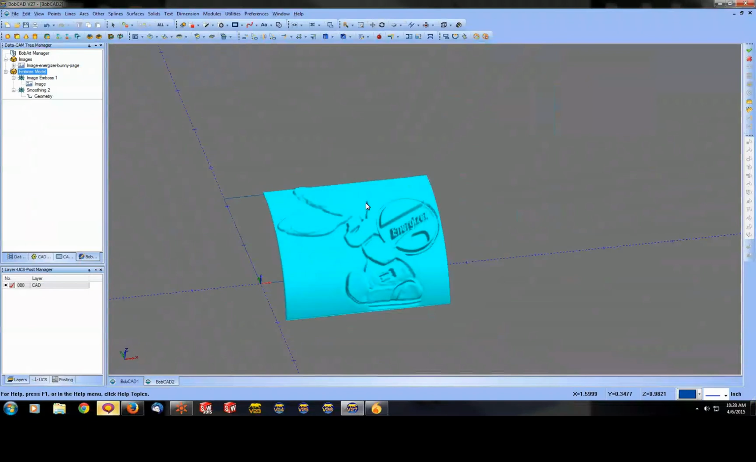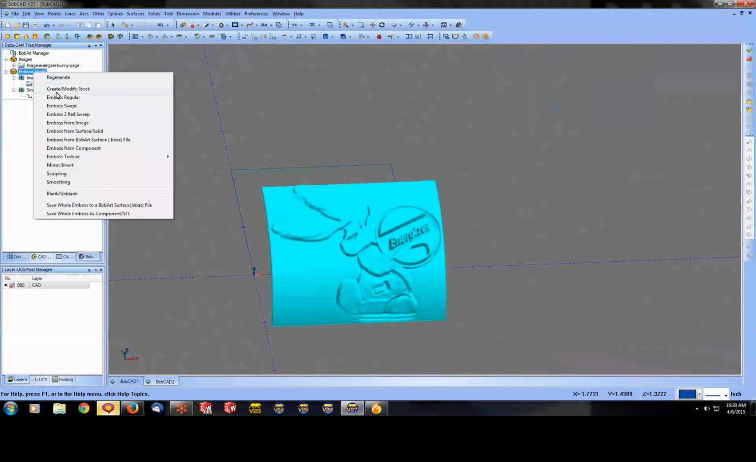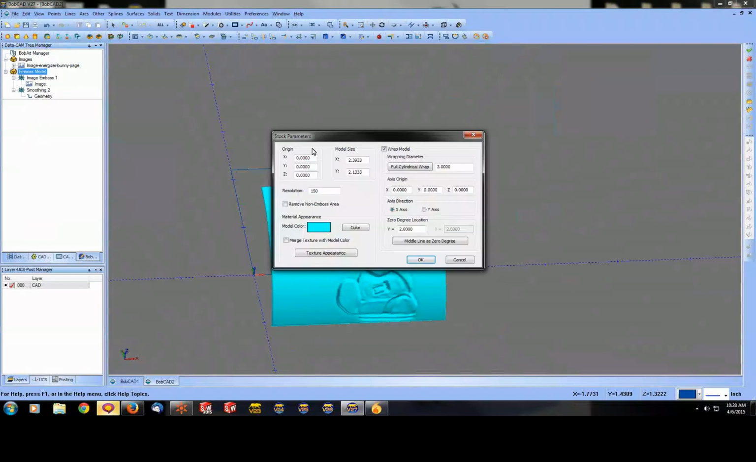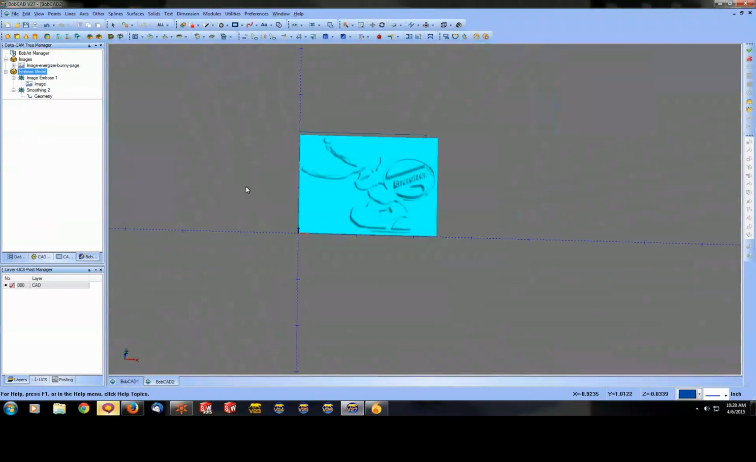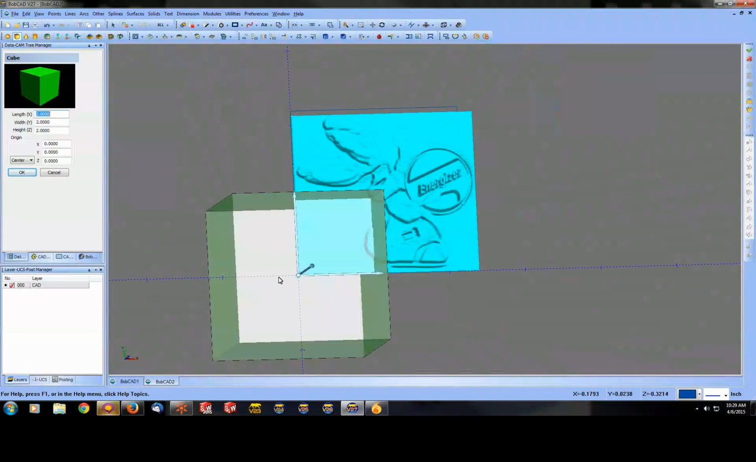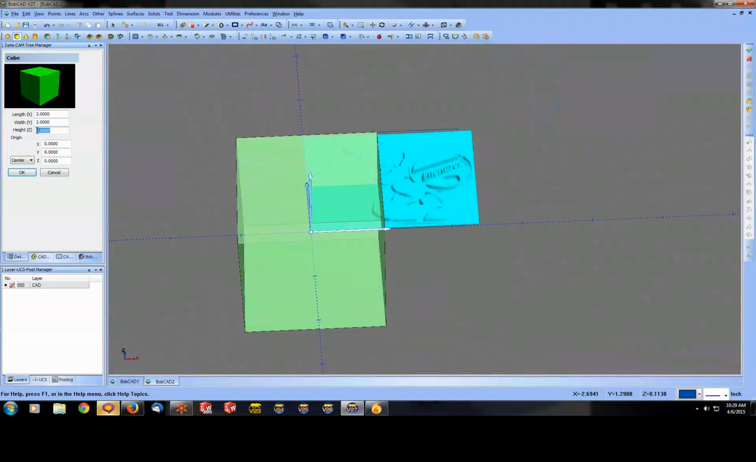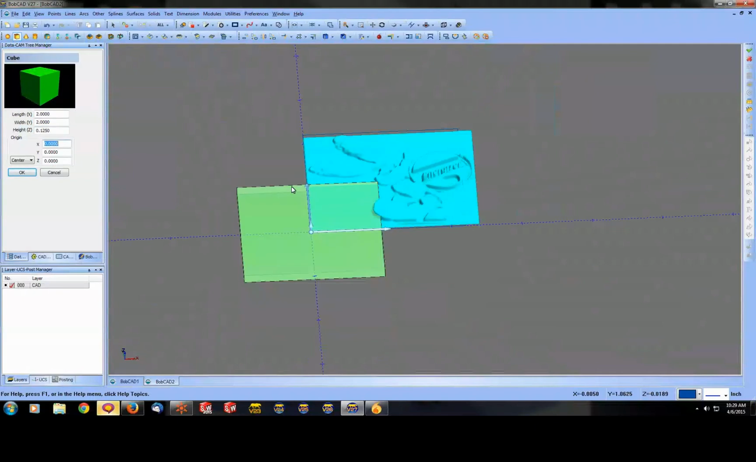Now we can undo that wrapping to get it back to where it was. We can also add a solid. Let's say we add a solid here. Make it really small.